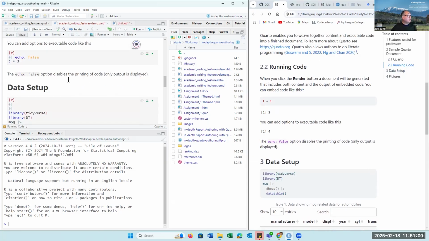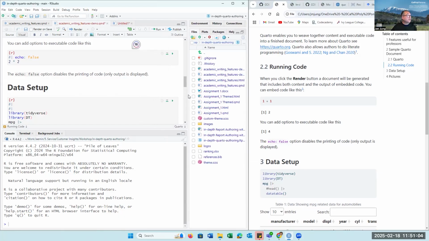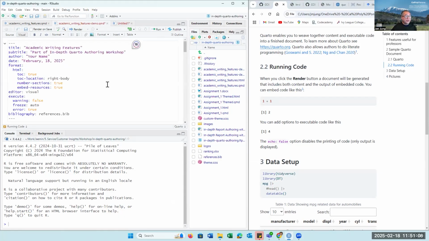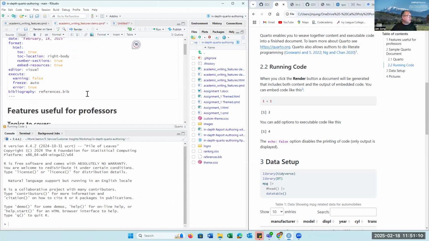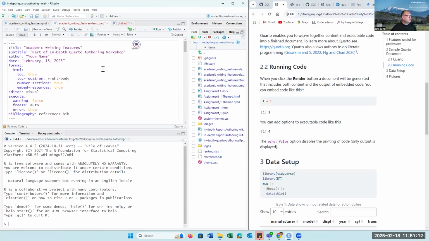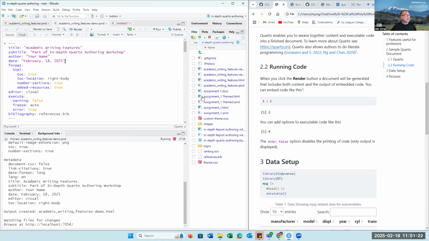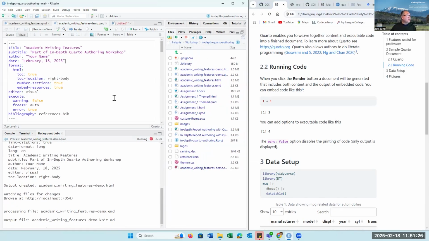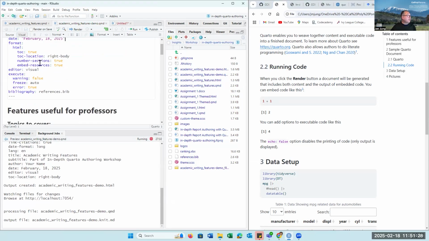Okay, and now if you want to see at this point how all those changes were working, you can press render. Okay. And while it's rendering, it's worth mentioning a few things.